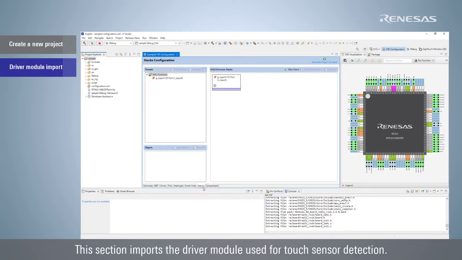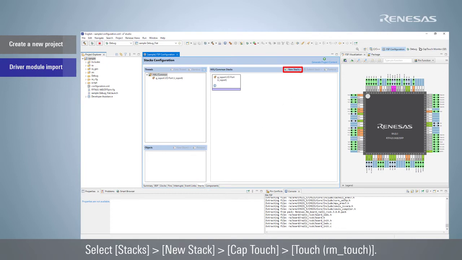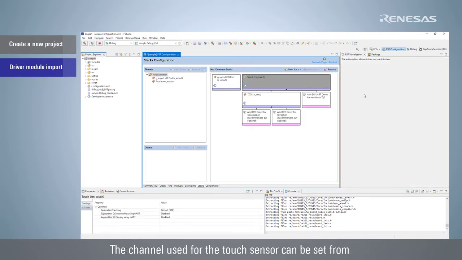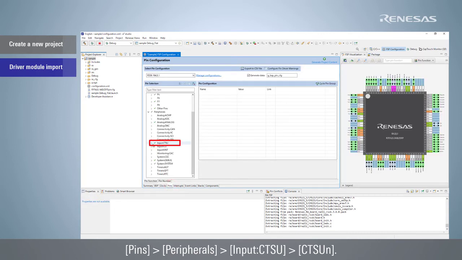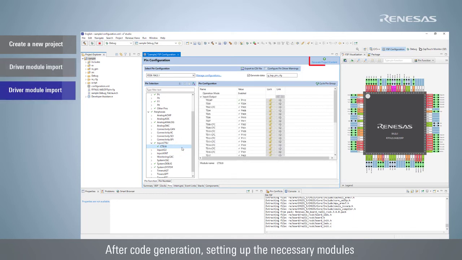This section imports the driver module used for touch sensor detection. Select stacks, New stack, Cap Touch, Touch, RM Touch. The channel used for the touch sensor can be set from pins, peripherals, input CTSU, CTSU. After code generation, setting up the necessary modules for the project is completed.